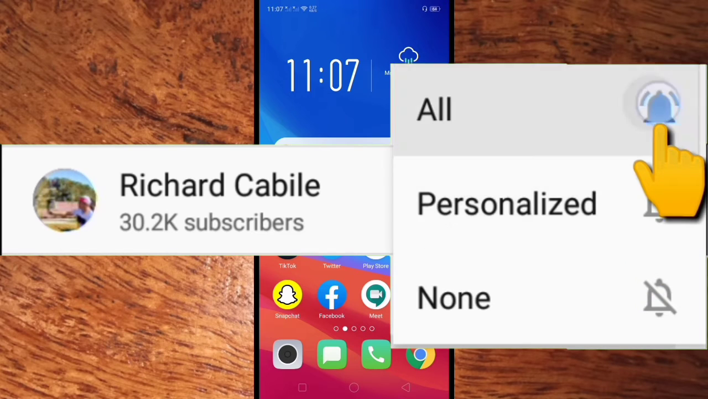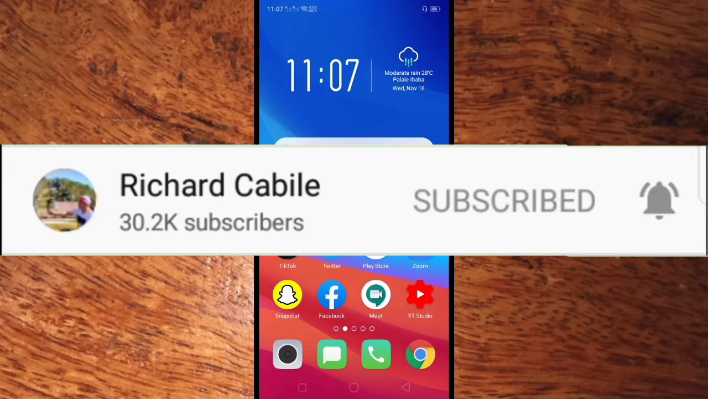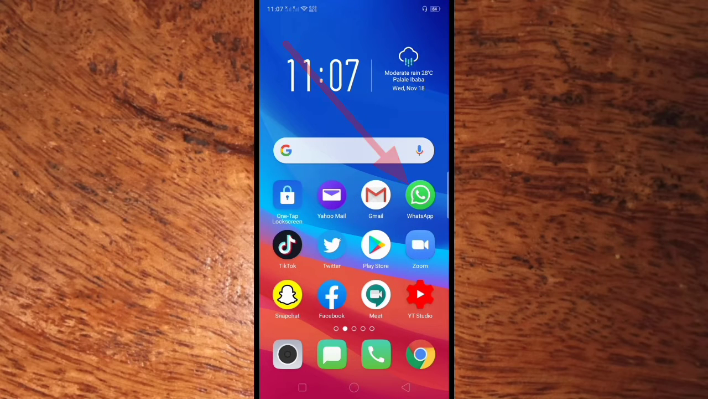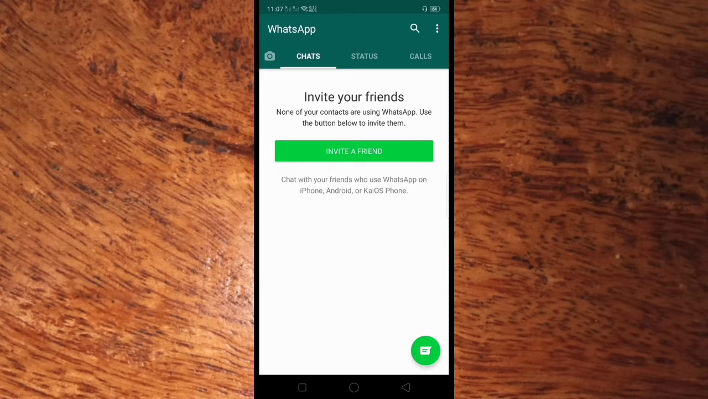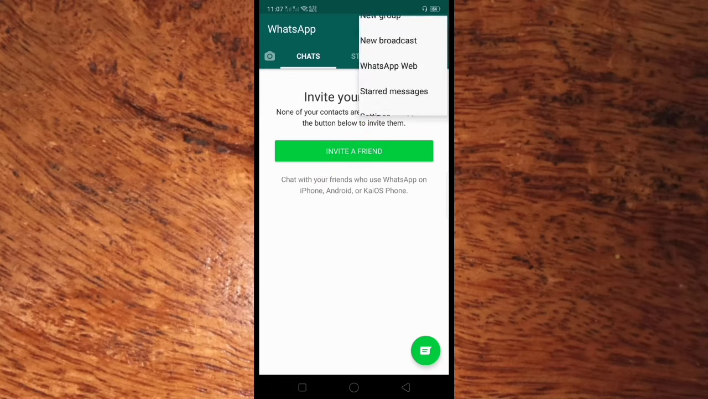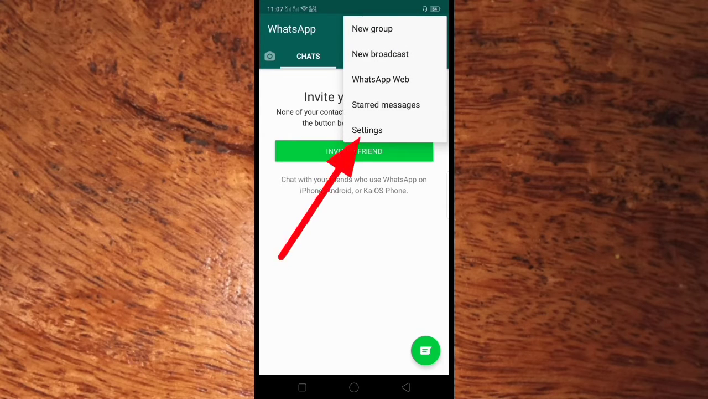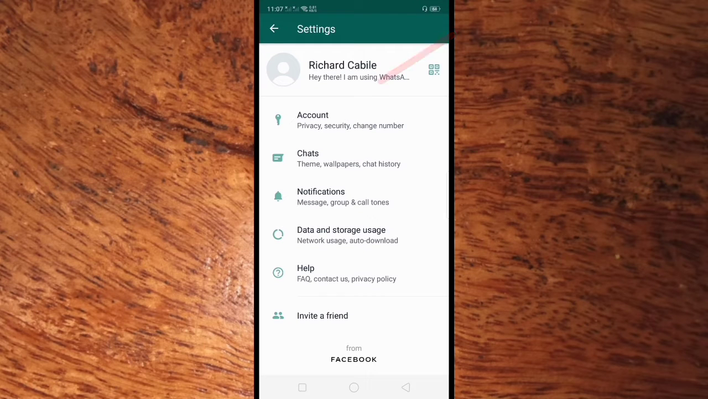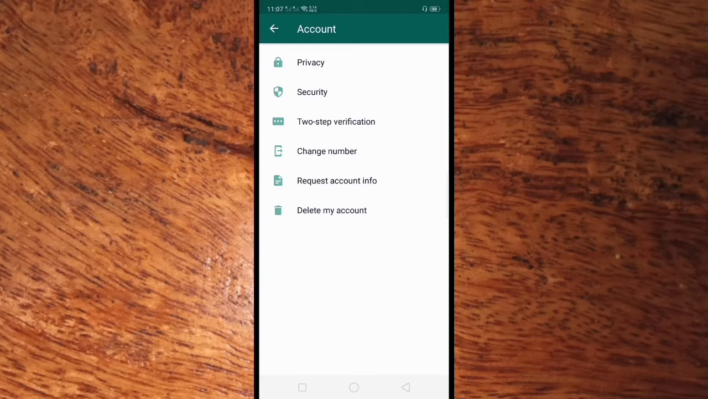So okay guys, let's start. All you have to do is go to the WhatsApp application on your mobile phone. Here in your WhatsApp application, click the three dots on the upper right side of your screen and click Settings. Here in Settings, click Account. Here in Account, you can see Two-step verification. Click this.